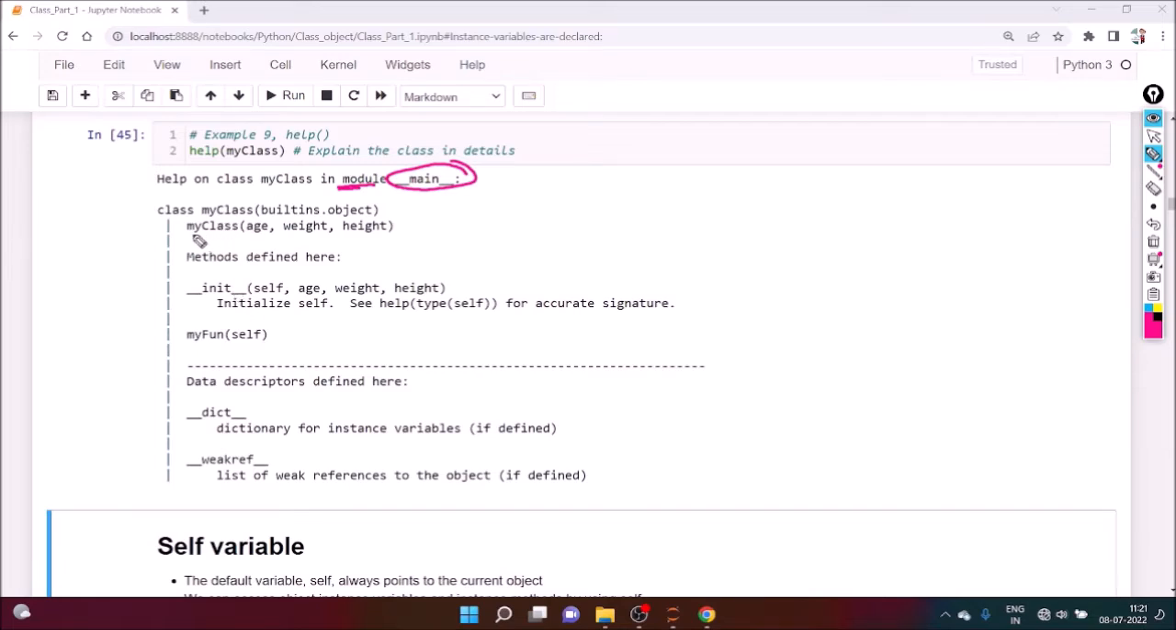Okay. Name of the class is my class. Here attributes are age, weight, and height. This is what our constructor. Age, weight, and height. These are the parameters. My function is a method. What is the dictionary? What is the quick recurrence?